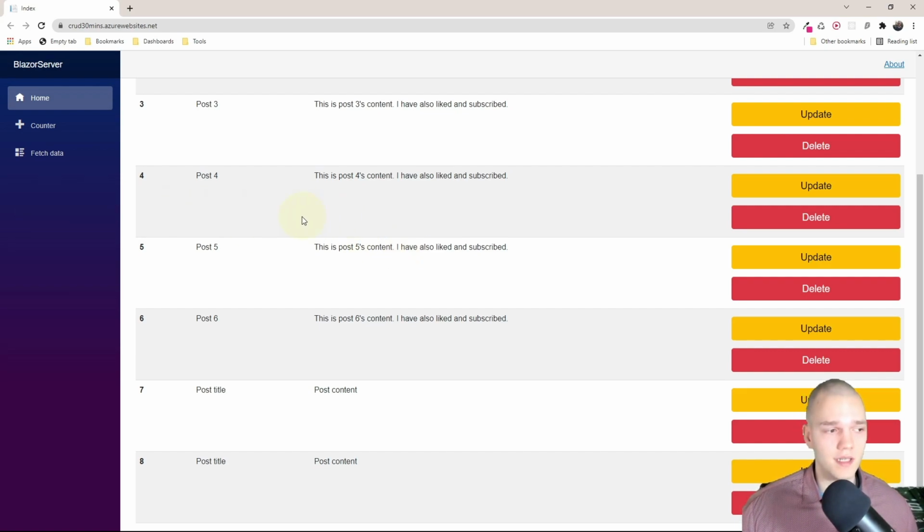Awesome, there you go. That's how you build a very simple ASP.NET Core Blazor server web application with the CRUD operations hosted in the cloud.